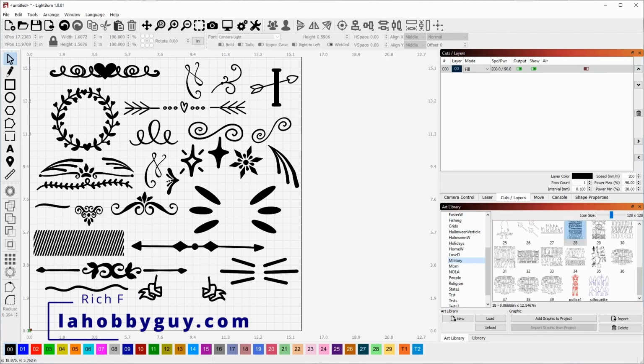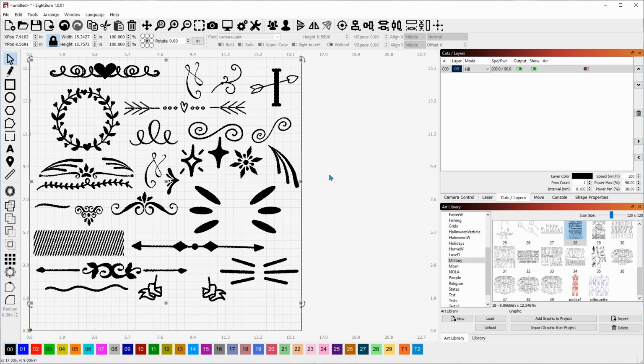Today we're going to be talking about accents and how to bring accents into your LightBurn designs without having to draw them yourself. If you're not an artist, it's really hard to figure out how to create all these accents like this. I'm going to show you how to do this today with minimal effort. So let's get started. The first thing I'm going to do is select all of them and delete it.